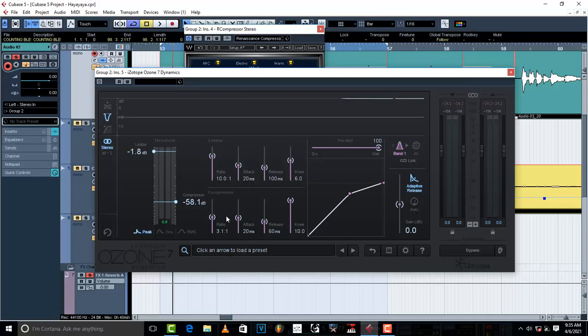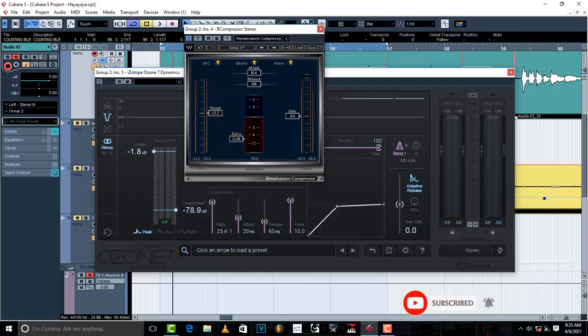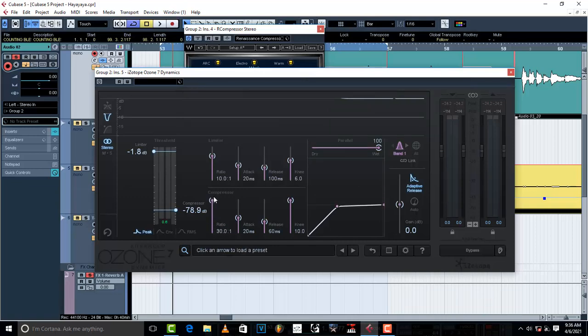Whenever you increase your ratio, this is what happens. It curves up your signal. And the more you reduce, the more that signal is just going to be very much compressed. Now, that's what the problem is. The more ratio you put in, and the more you lower your threshold, the more your compression is going to be. And the more your compression becomes, the more your sound becomes unnatural.